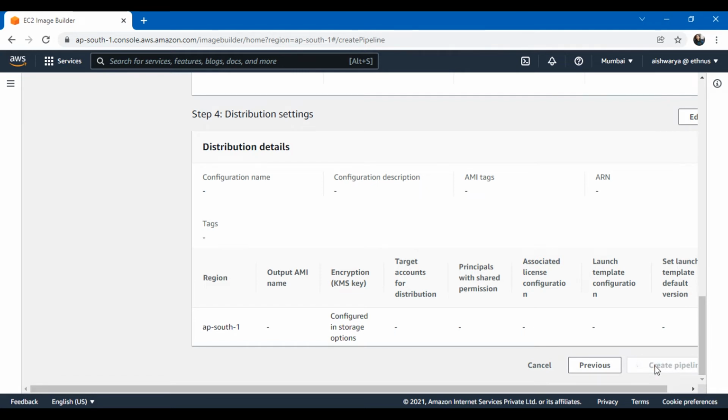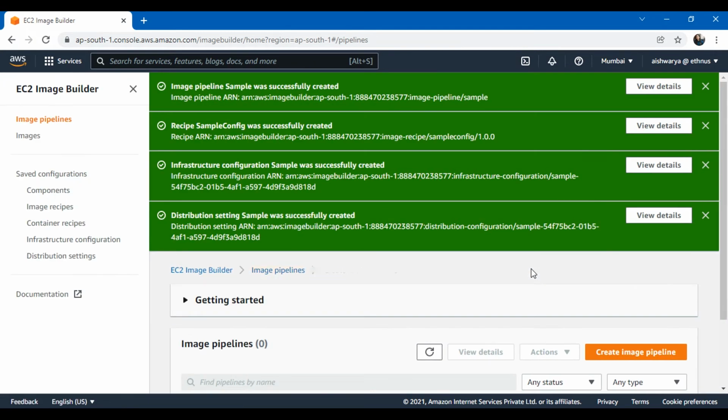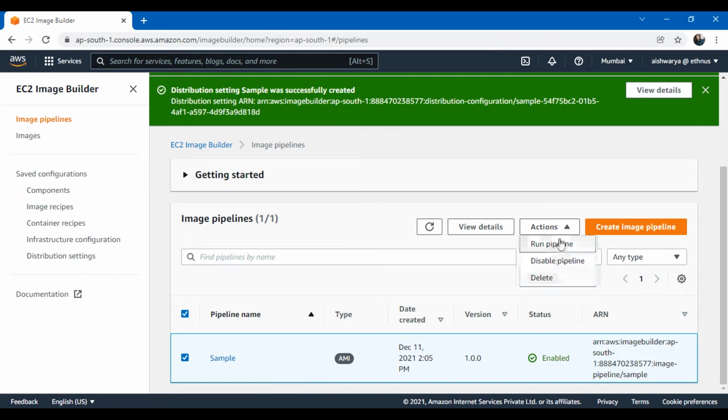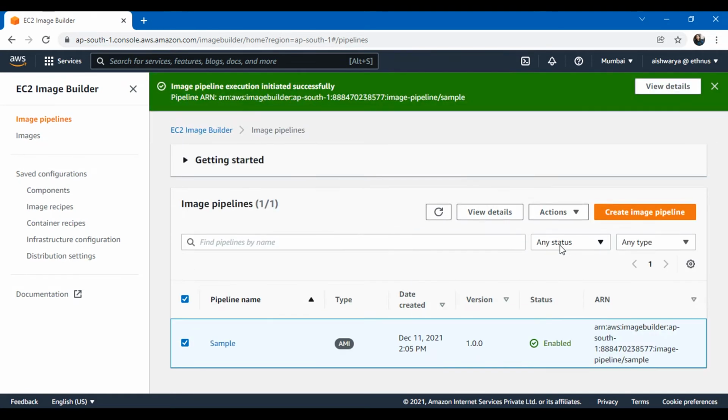This will take some time. The pipeline will be created immediately, but to run the pipeline and test it, it will need some time. You can see the pipeline has been created. Now if I select it, let me run the pipeline. It will go through various stages: building, testing and distribution.